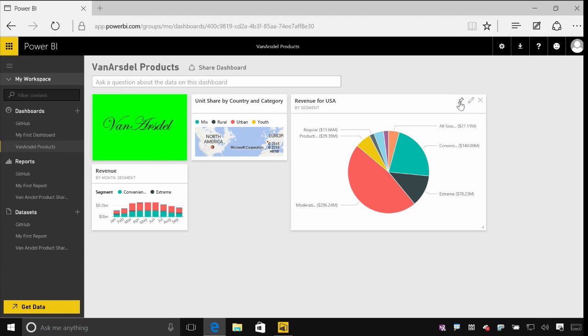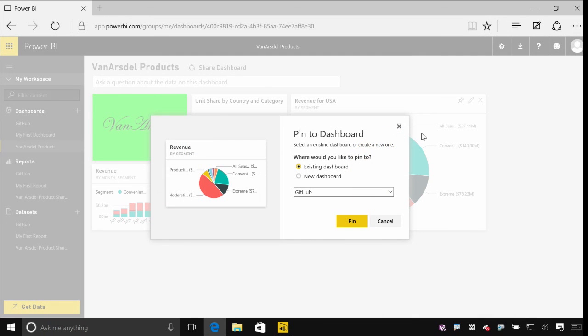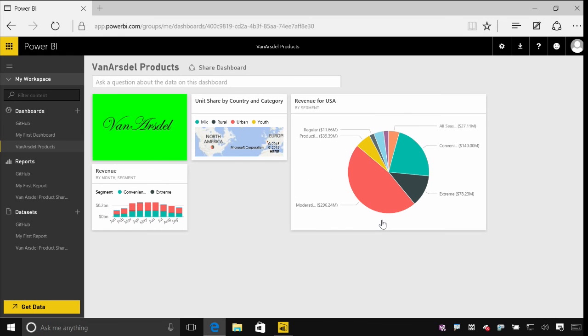Finally, I can also pin these to other dashboards. If I've created a dashboard and say, actually, maybe I want to have a summary dashboard that has different content from many different places, I can again pin this and I get the same question. Do I want to pin this to another dashboard or to a new one? I'm going to leave it here at the moment. So that's a simple overview just of how you can take content from reports and pin them onto dashboards as well. And then how you can manipulate and edit those things once they're there on the dashboard.